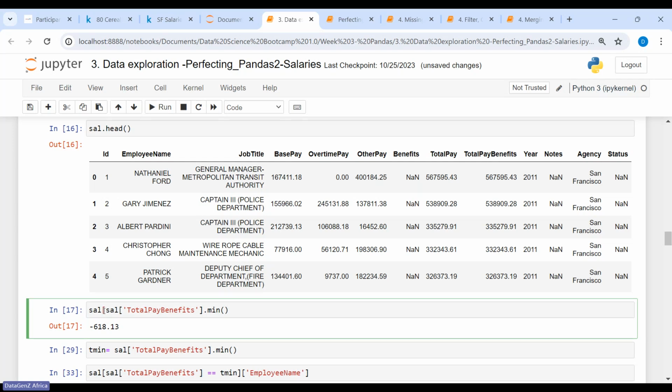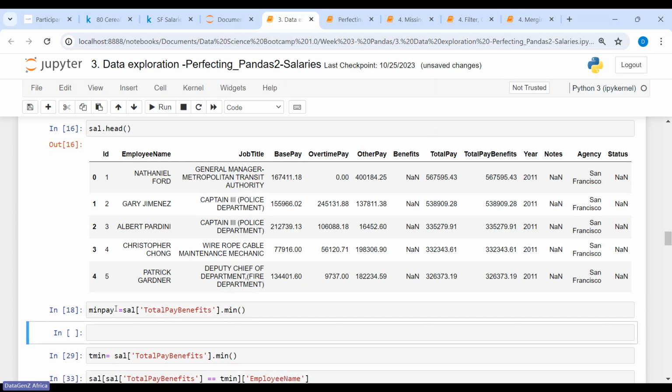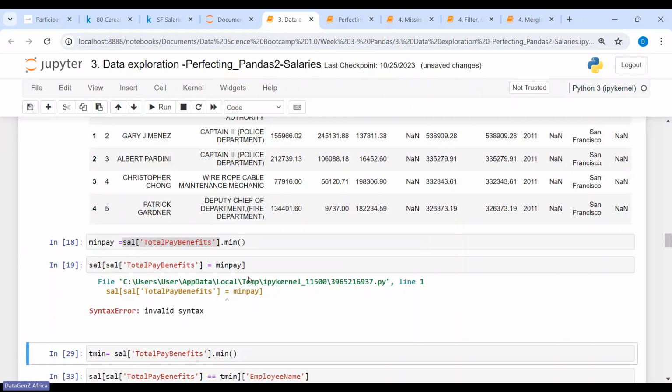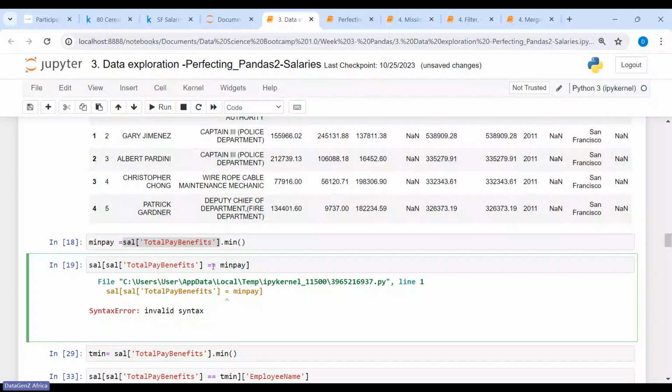First of all, we can just set the minimum pay equal to this, right? Then you can say, can I get out the total pay benefits that is equal to the minimum pay? But then you have to enclose it, I want to get out the record of the total pay benefit that is equal to the minimum pay. When you do that, I think there is an error somewhere. Let me check. Invalid syntax.